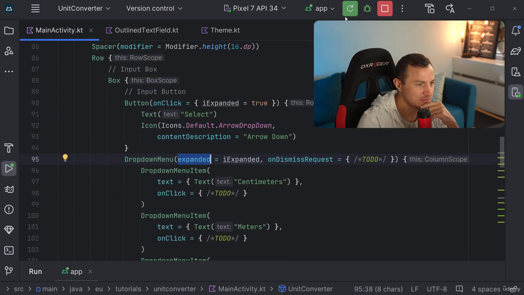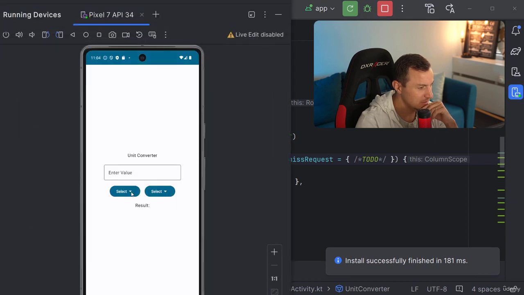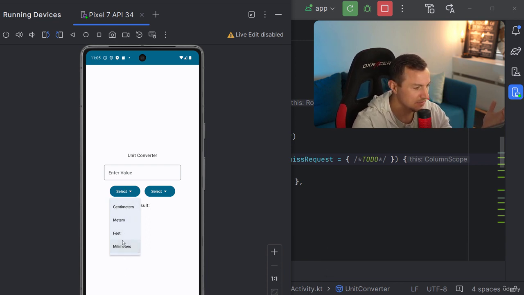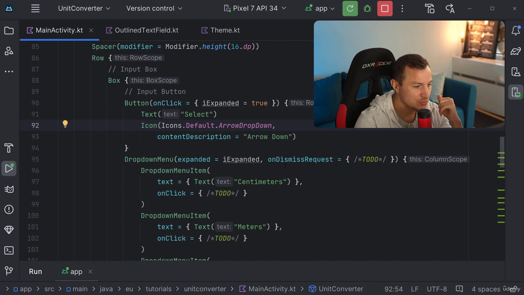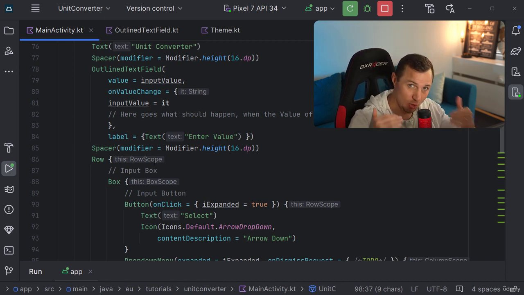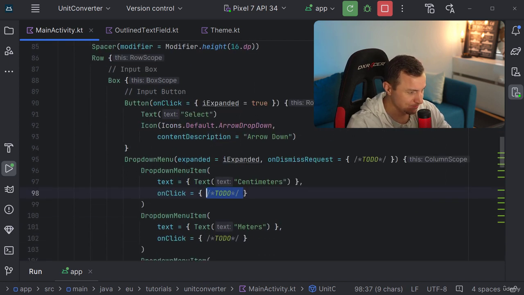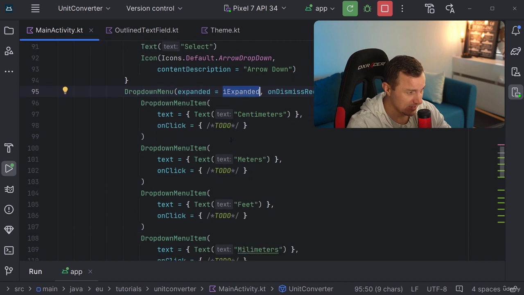Let's actually test this before we implement it for our output as well. Okay, let me run it. There we are. And we can see we open it up. We can't close it yet because even if we select something, you can see we can select stuff, but nothing happens. So that's something we will need to handle once we do actually click on any of those given drop-down menu items. So you saw how we can actually open or expand our drop-down menu. So this was for the iExpanded, for the button.